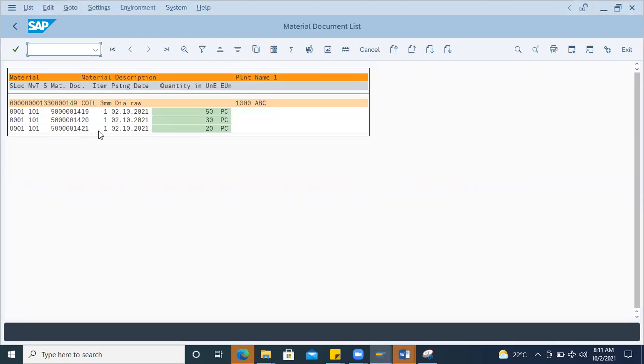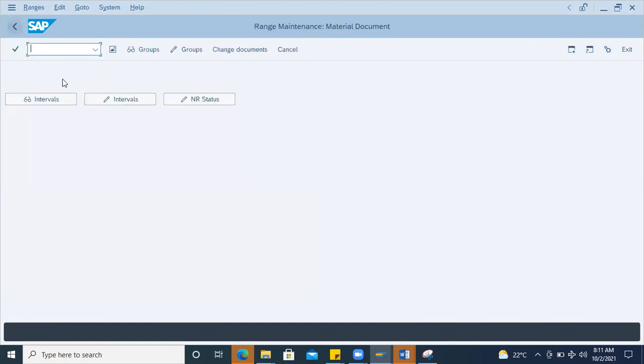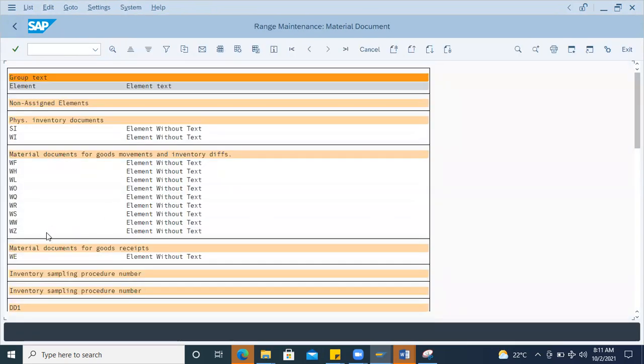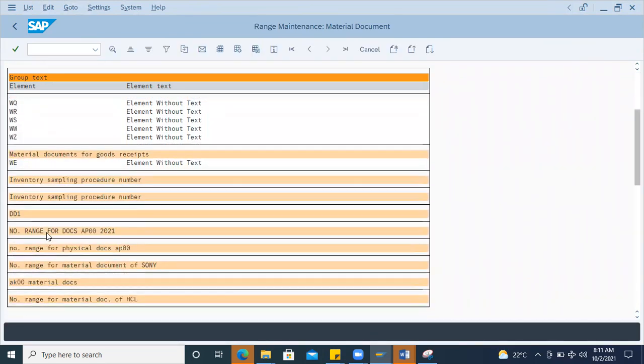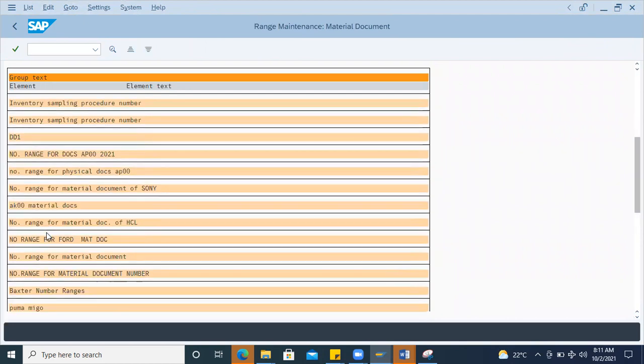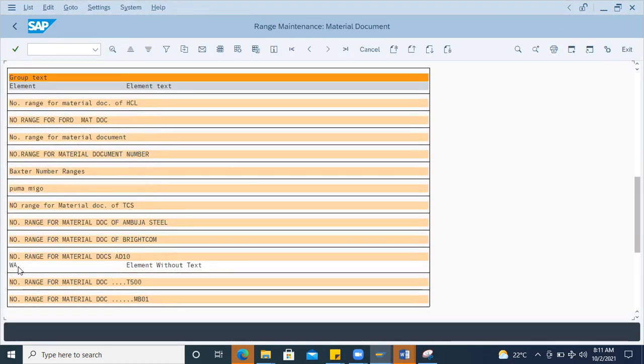1419, 1420, 1429. So 10 numbers are already predefined before posting the GR. Now for the GI, the goods issue, that is not done properly. So I have to link WA to the proper number range. Okay, there is no WA also. Let me check this. See, one is there, WA is there.